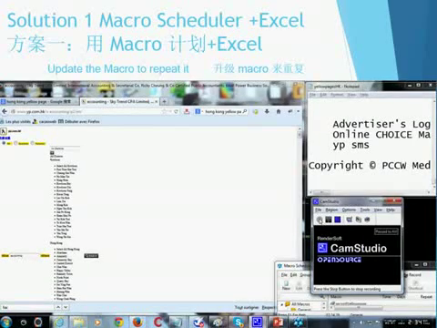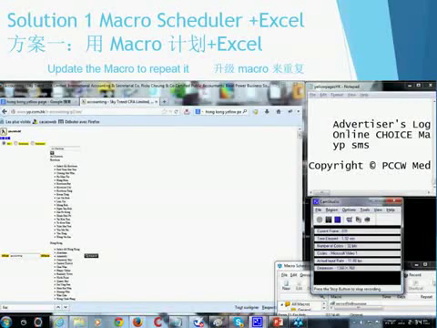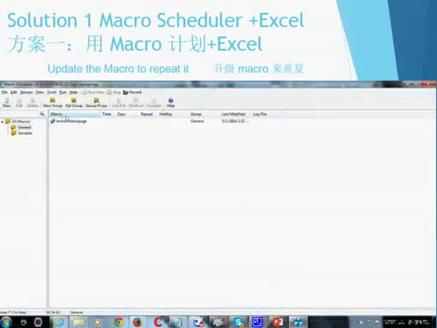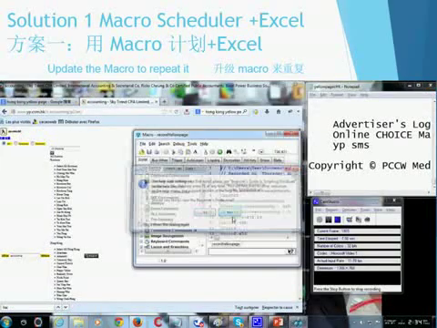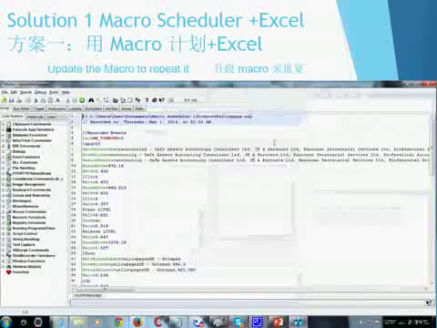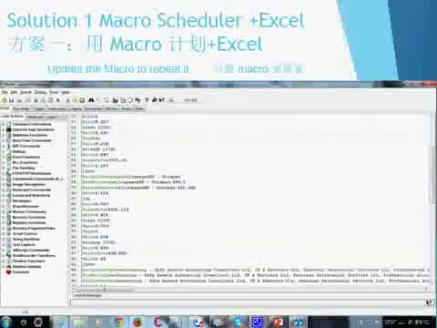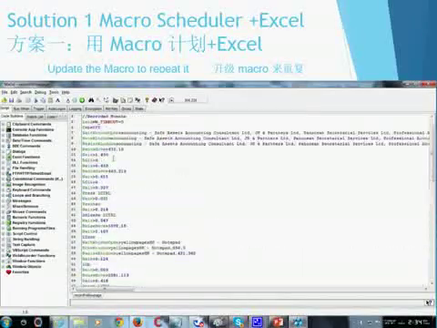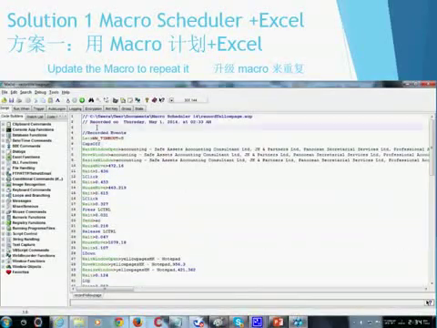Now we have to update the macro a little bit. Now that we have the macro done, you see the macro is here. I open the macro. This is the macro. Very interesting. I don't ask you to do anything inside. I just ask you to say that you want to repeat it many times.